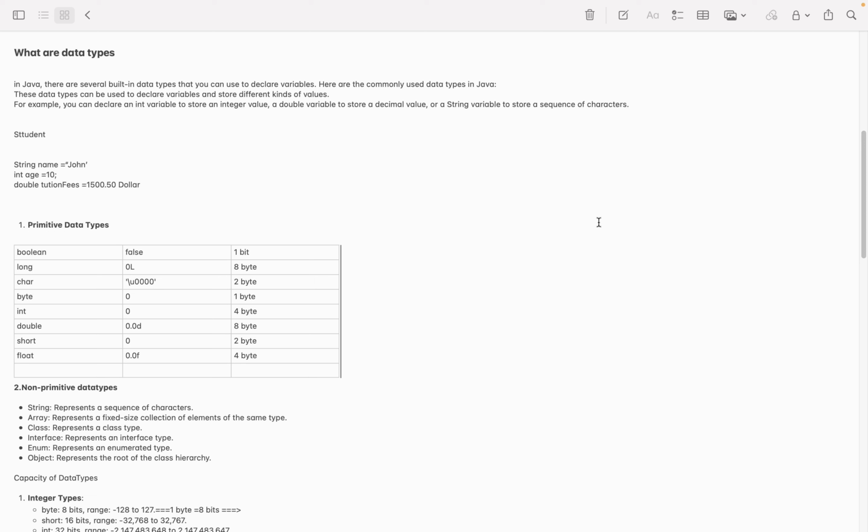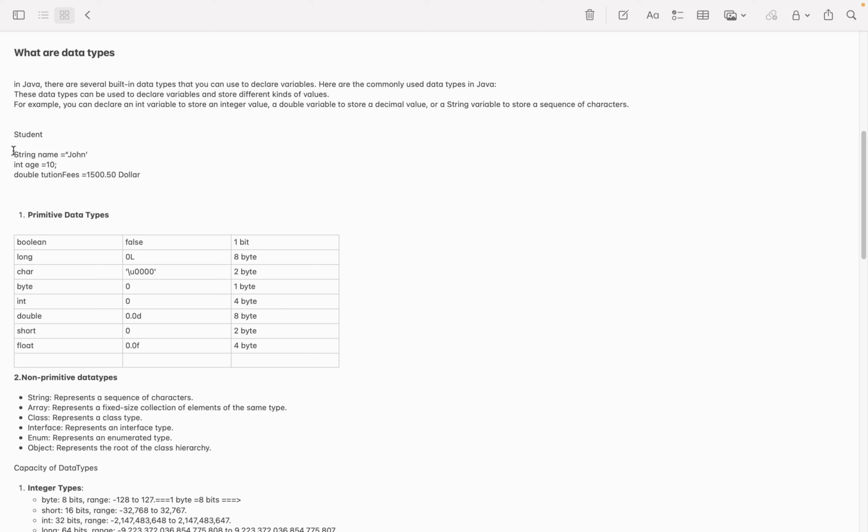Let me show you what the data types are. First I will explain. Suppose we have one class called Student. In that class we are going to see the name of our student, age, and tuition fee. Suppose the name of the student is John, his age is 10, and the fee he is paying is $1,550.